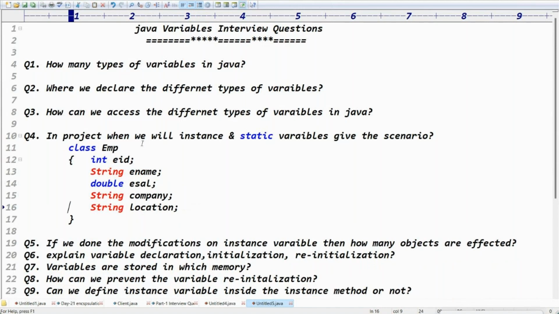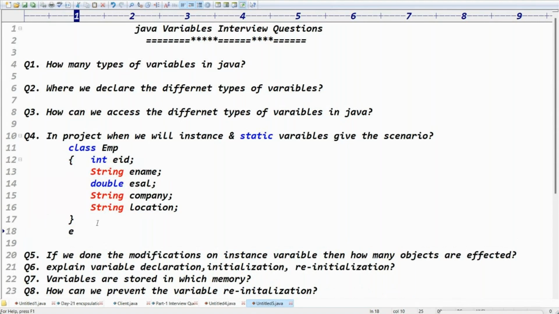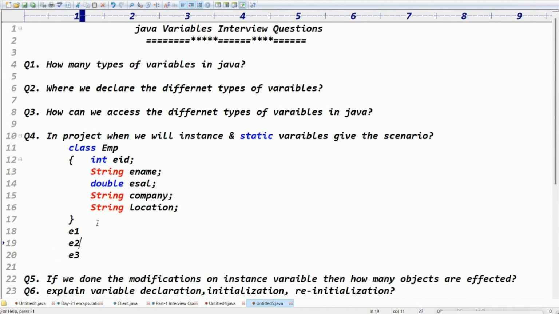That's the question: which variables are instance and which are static? The answer is, for the Employee class, you can create one employee object or multiple employee objects: employee 1, employee 2, employee 3. For every employee, the ID is different: one, two, three. Names are different: A, B, C. Salaries are different: 23,000, 56,000, 78,000.